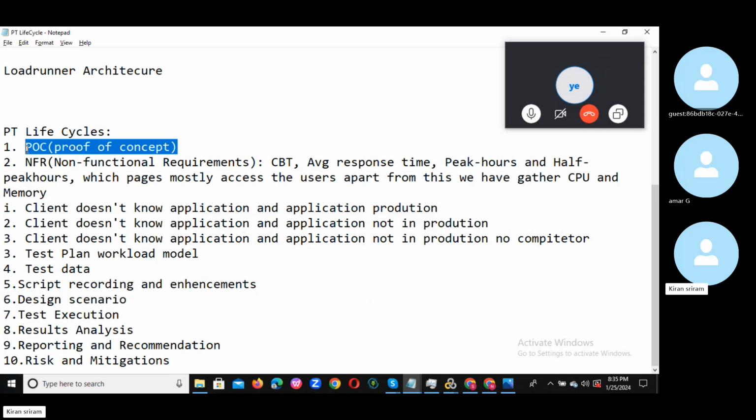Then we need to prepare a proof of concept. First we should understand the business flow of the application. If it is a banking application, what is the business flow? Banking means withdrawals and checkbook requests. Not only that, there will be loans, debit cards, and credit cards. Everything comes under banking. So we need to understand the business flow. If it is a water application, you should understand its business flow.